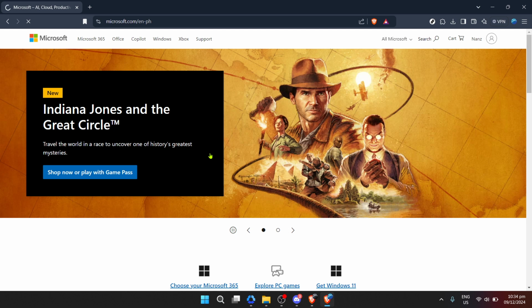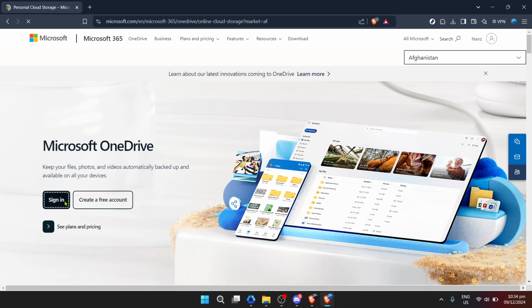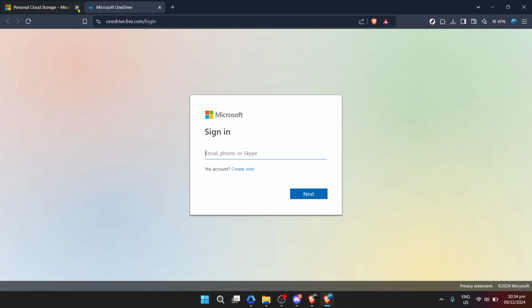In OneDrive, you'll notice a Sign In button yet again. This is just another layer of security, ensuring that your documents remain private and secure. After signing in, you'll be taken to your OneDrive's main page.